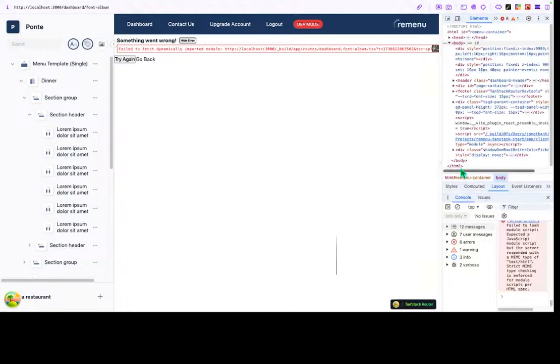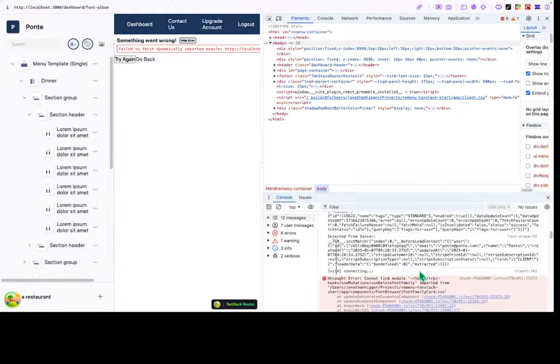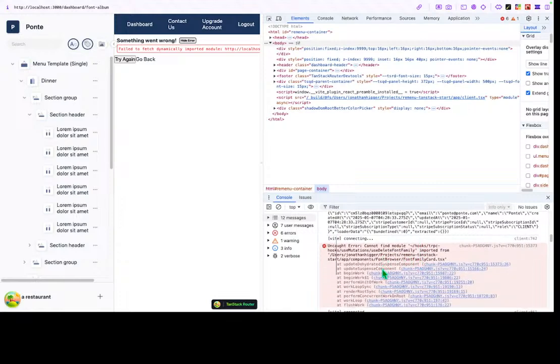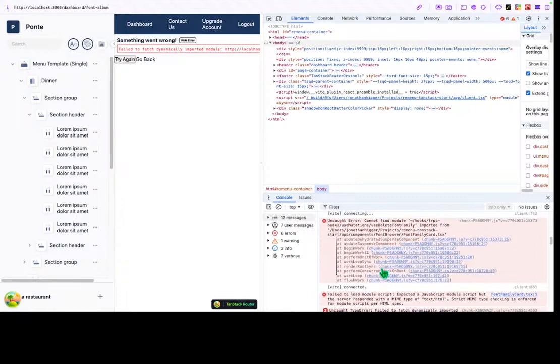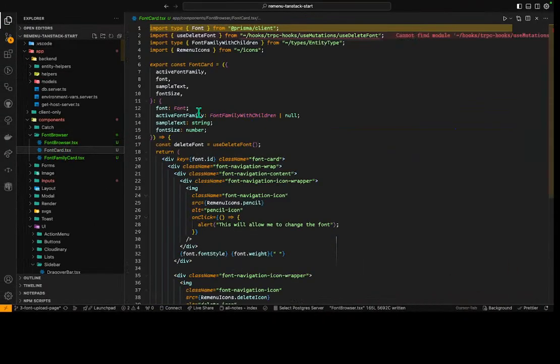This is exploding. Why? Why do you choose to explode? Cannot find use font family. Probably in one of these. Use delete font.